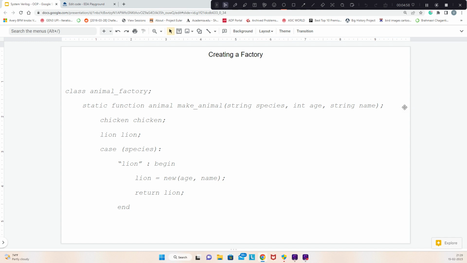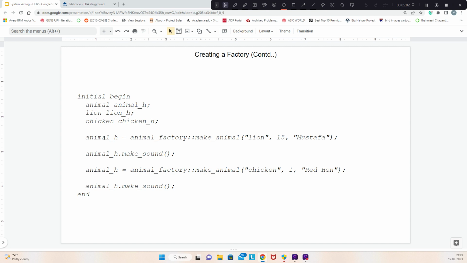So when returning, what will the animal handle get? We saw it gets the lion handle. We saw earlier in previous slides how, since lion underscore h is an extended class of animal, here we are constructing a lion and assigning the handle to the animal. We discussed this while discussing polymorphism.